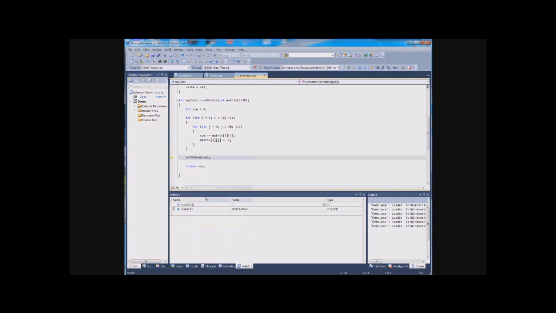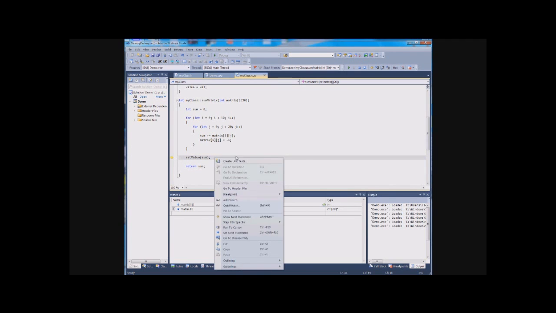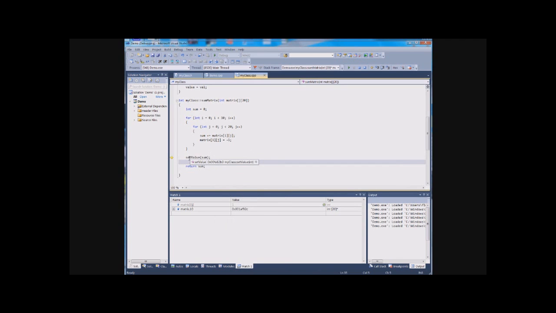So, run to cursor, and you see it stops wherever my cursor was. So if you don't have a reason to set breakpoints, you just want to run a little bit farther down in your code, but you don't want to bother with setting breakpoints, you can just right click, run to cursor. It's really not a big deal. You can do it that way, or you can set breakpoints, either way, whatever's more convenient for you.